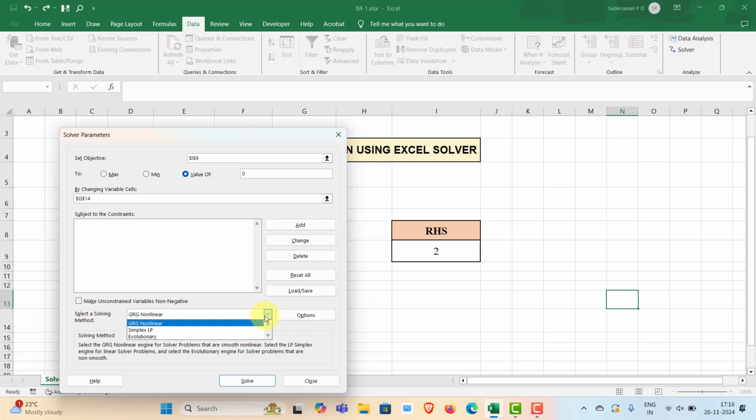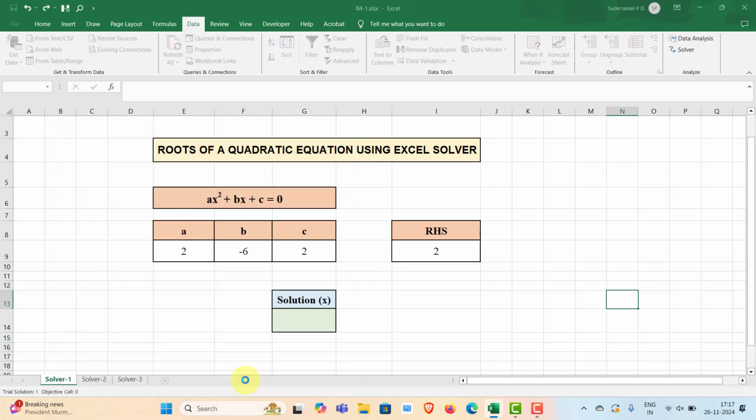There are three different methods: GRG nonlinear, simplex LP, and evolutionary. GRG nonlinear is for nonlinear functions, simplex LP is for linear functions, and evolutionary is for non-smooth functions. Evolutionary is used when your objective function involves non-smooth functions. Most solutions you can get with GRG nonlinear. Now you can solve it. So I'll go for solving this.